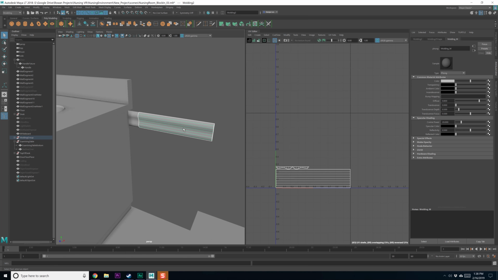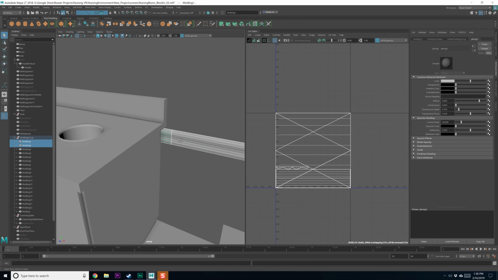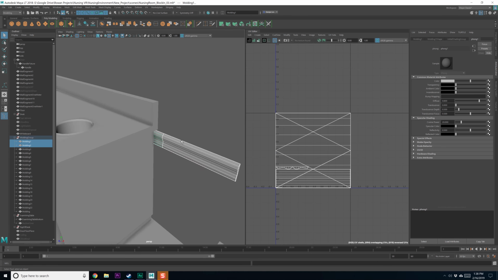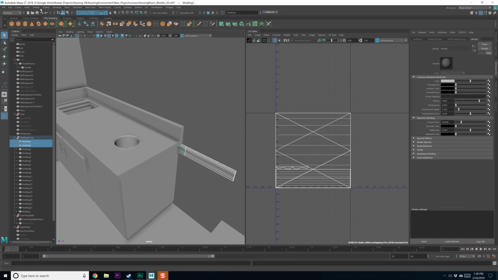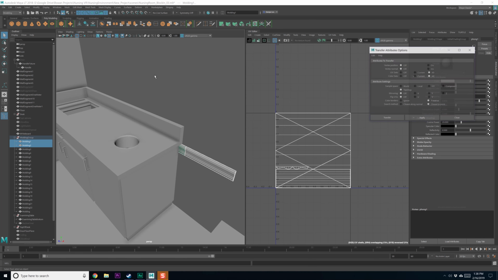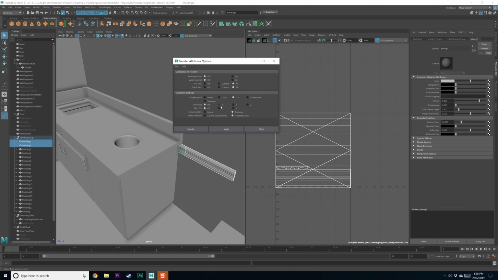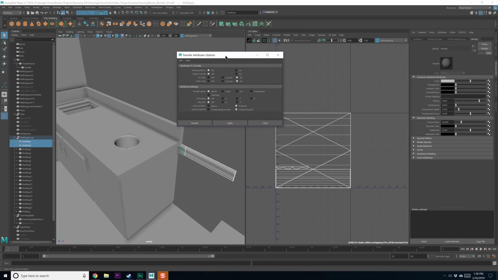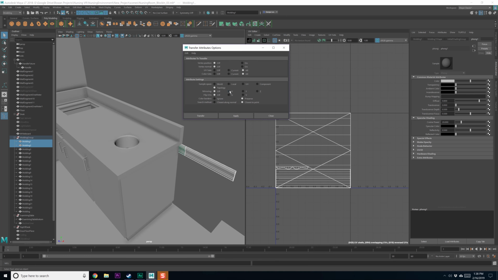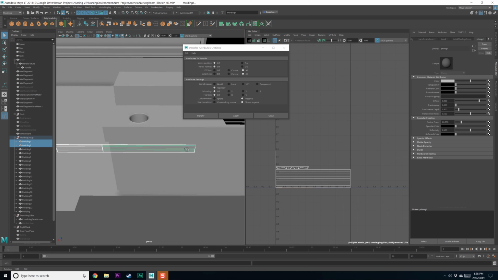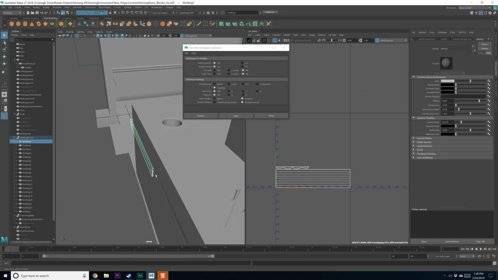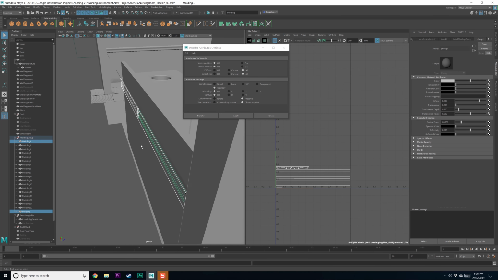So this one piece of molding is done. Now I need to take that one piece of molding and transfer it. Modify or mesh, transfer attributes. And I need to transfer the UVs. We'll just do topology. There we go, that worked. And let's keep doing this. So we'll keep going across here.